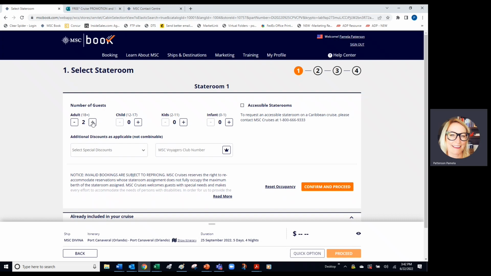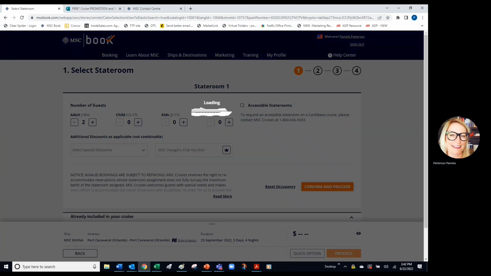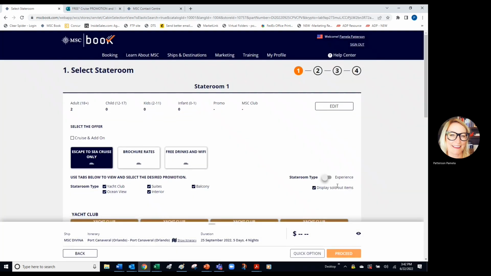If a second stateroom is needed, a reminder that you are eligible to book up to 5 additional staterooms for 50% off on the same ship and sail date that you will be sailing on. So once we have our double occupancy, 2 adults selected, we'll go to confirm and proceed. So our next step is step 5.